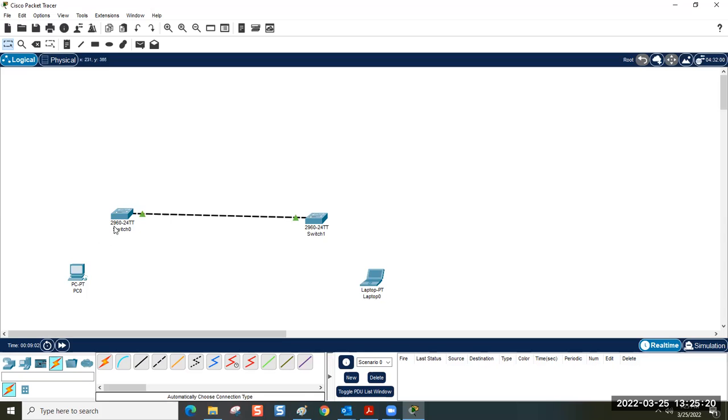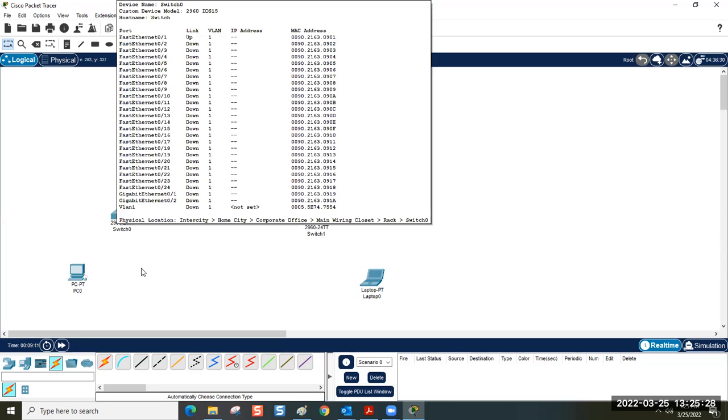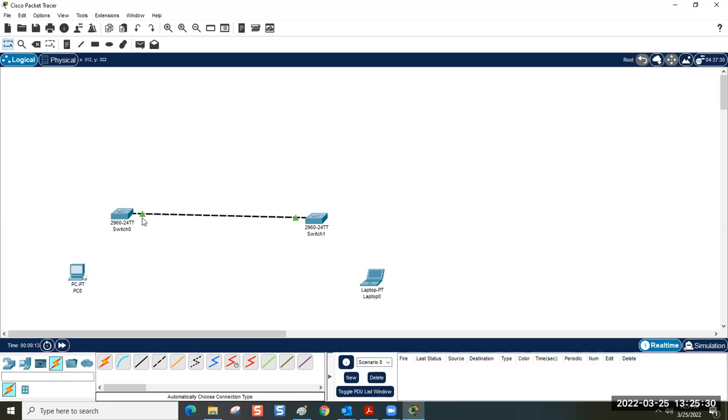That's different than the cable we use to connect end user devices or hosts on the network to the switch. And you'll notice we just went from an orange status to a green status. Everybody saw that? So the two switches are connected together.